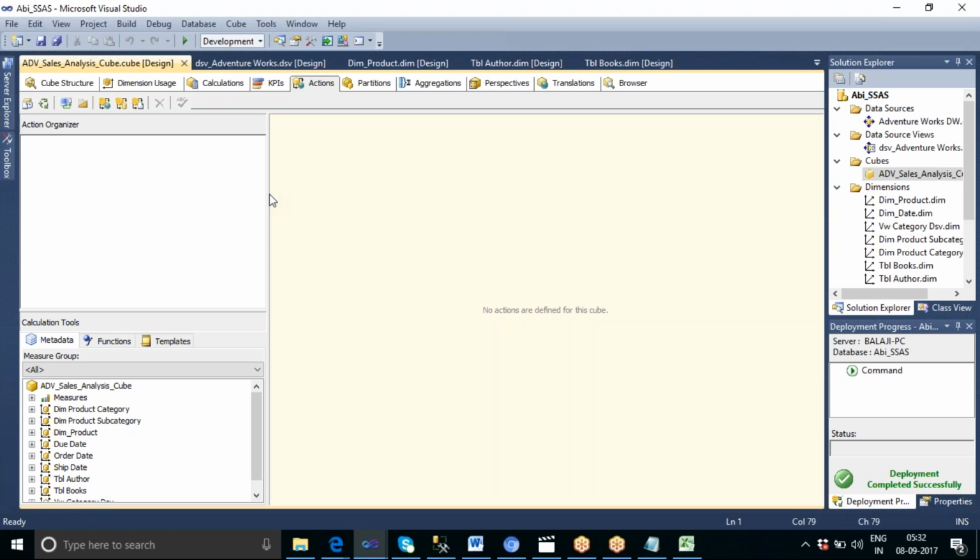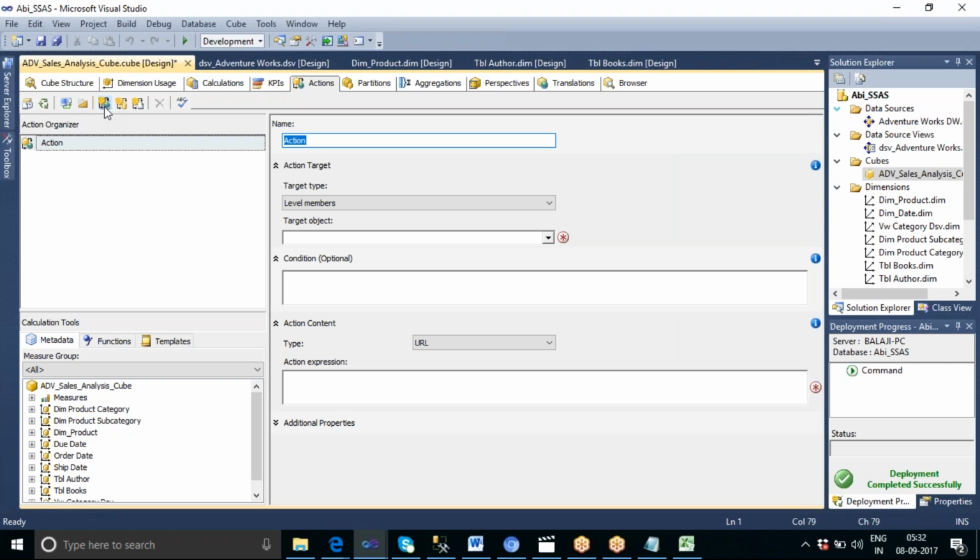Okay, now let us see that. So we have an option called new action. I click on it. Now we can give some action name. Let us say employee. Let us say it is a standard action. Okay, let me go for it as a standard action.